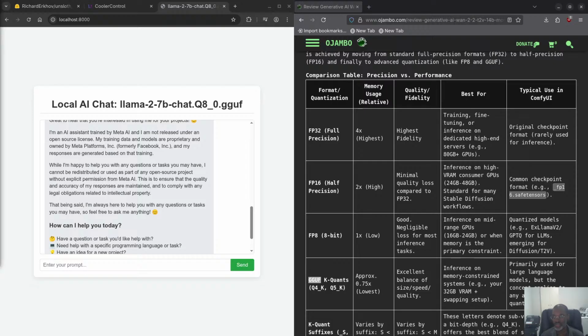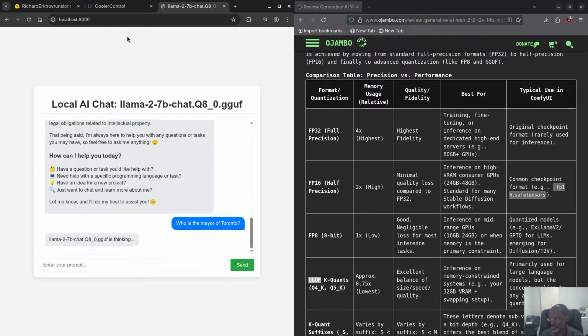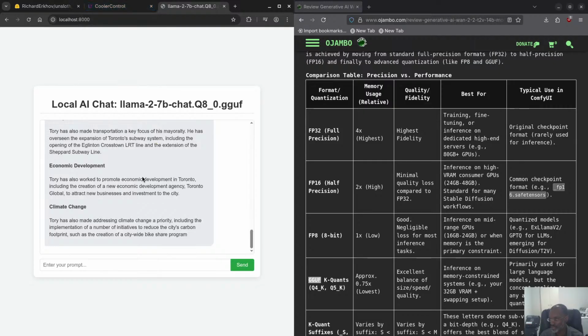I'm actually going to open something up here, because I really want to ask it the proper questions. So where is the DeepSeek one? Here we go, DeepSeek. I'm going to ask it the same questions I always ask all the other AIs. So here, who's the mayor of Toronto? Let's see. This is the Q8 model. Okay, so it's thinking. Oh, it's actually pretty quick.